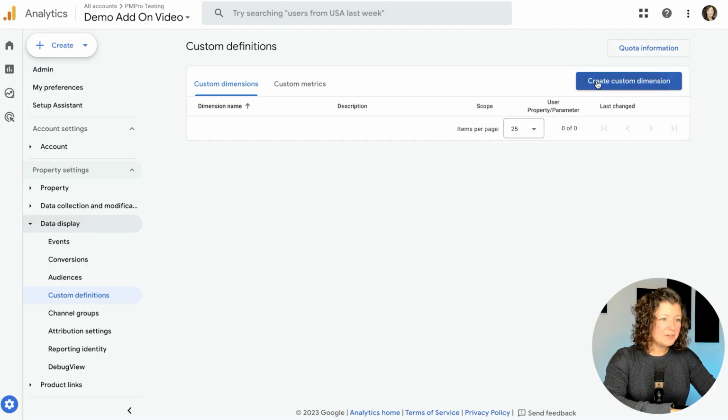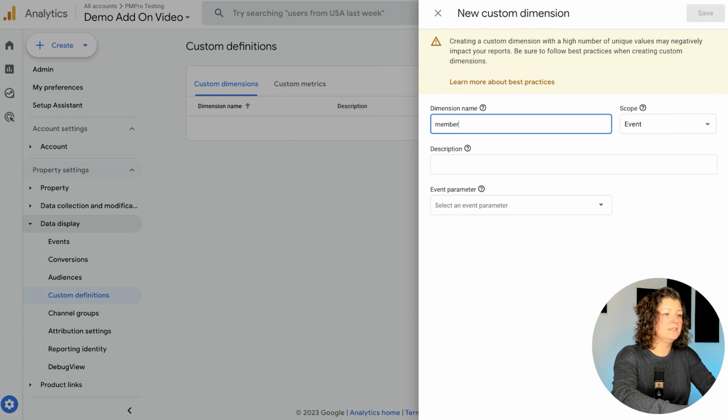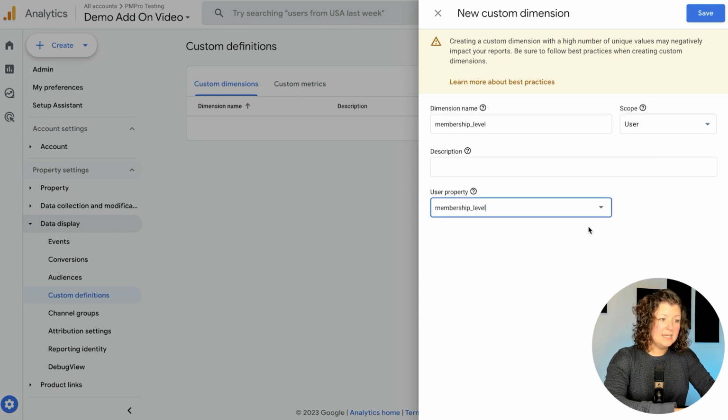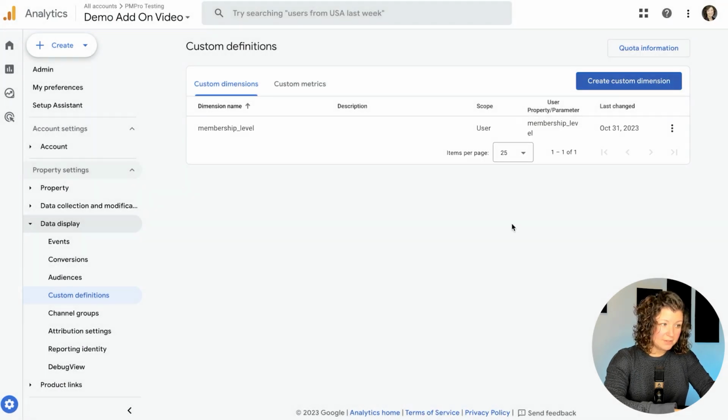So there's four of them that we add. I'm going to add those here. The first one is the membership level of the person viewing the site. It's a user-scoped event, and its value is membership level.